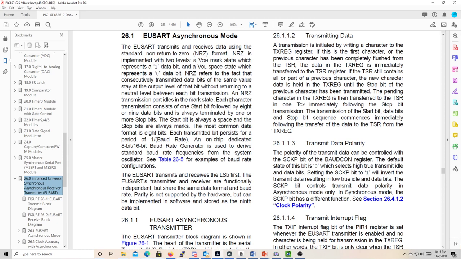There's a number of features, but the transmission protocol is called non-return to zero format, and basically there's a mark state which represents a one, and a space state which represents a zero. Non-return to zero means that when you're sending a byte with two ones in a row, it doesn't go back down to zero and then back up to one. It stays high the whole time for both bits. That can make it a little bit tricky to detect the baud rate. You have to hopefully send something that has some ones and zeros next to each other for the software to get a good feel of what the real baud rate is.